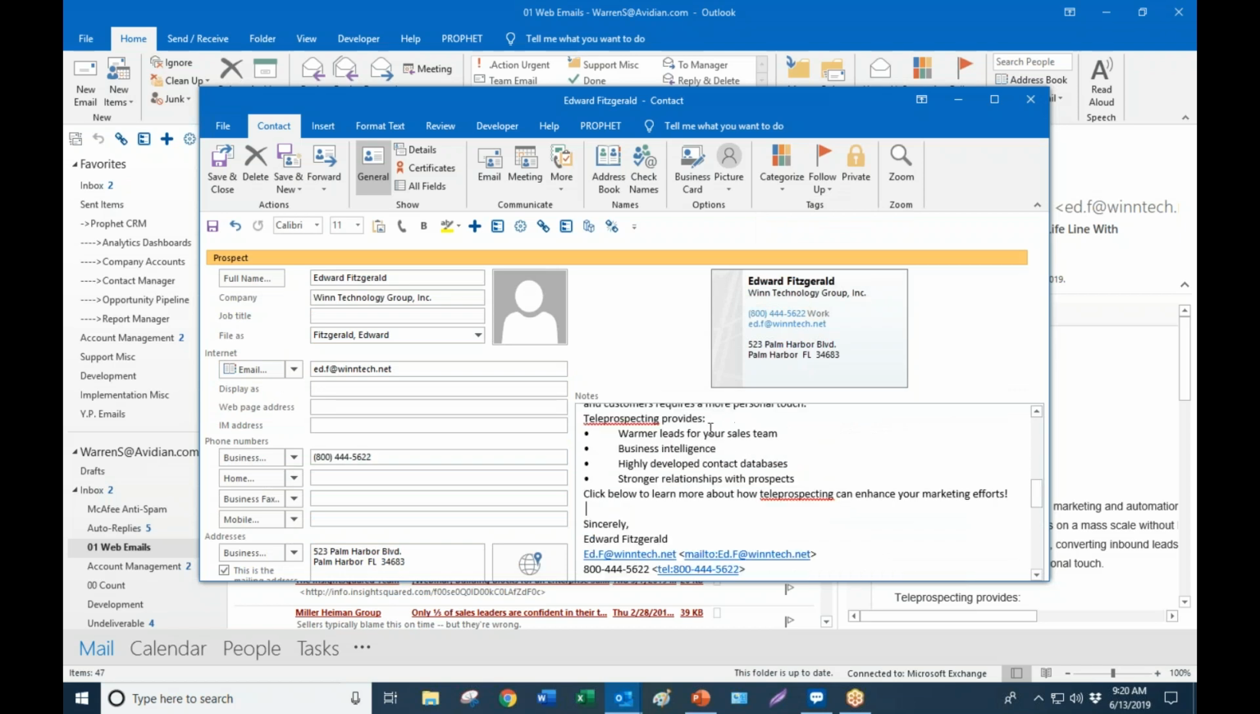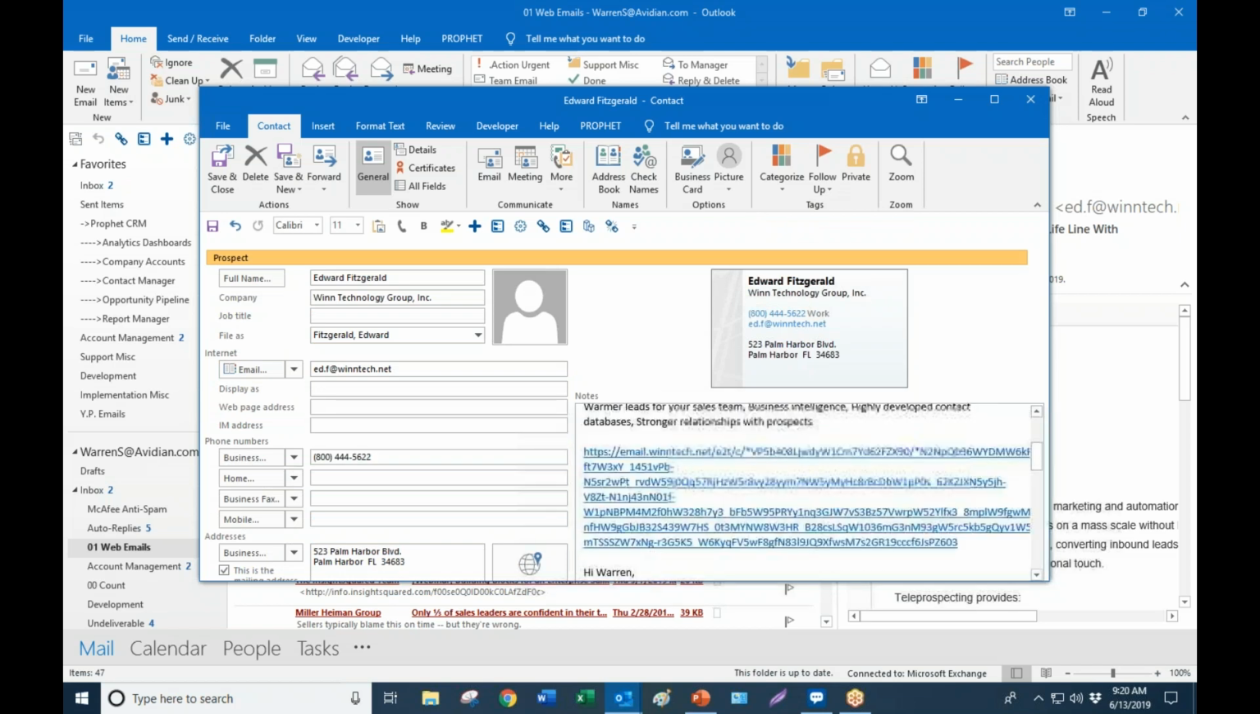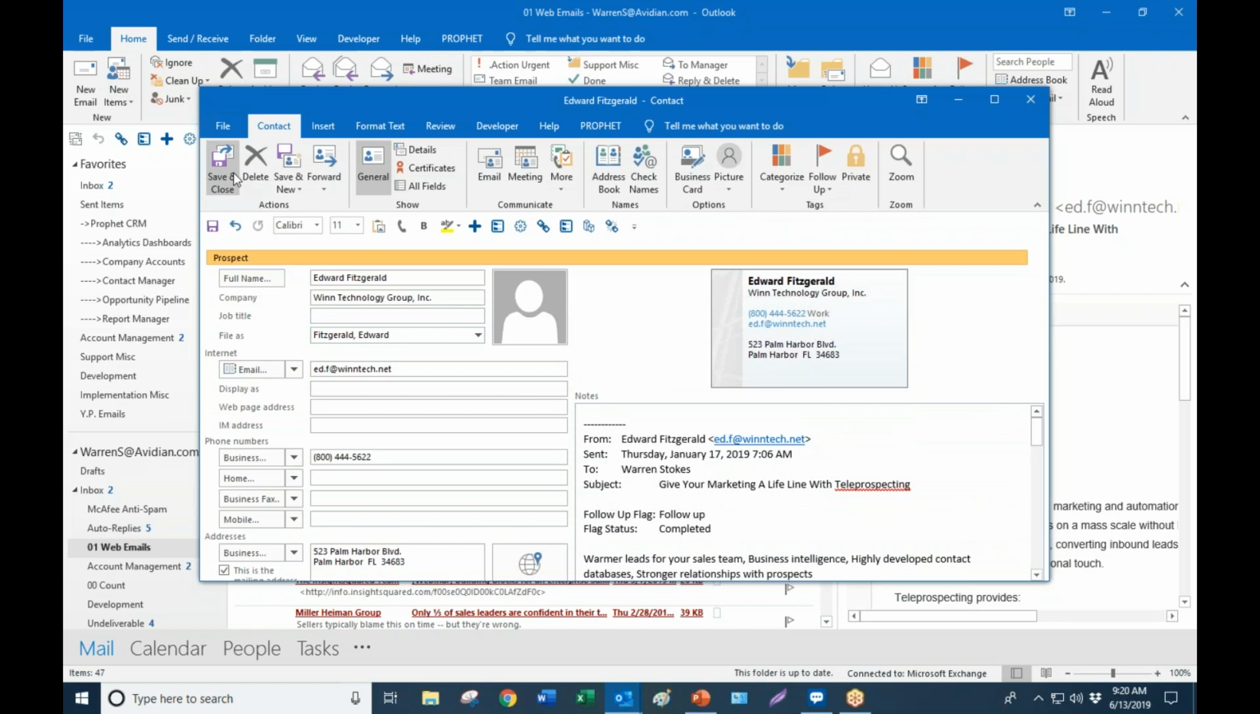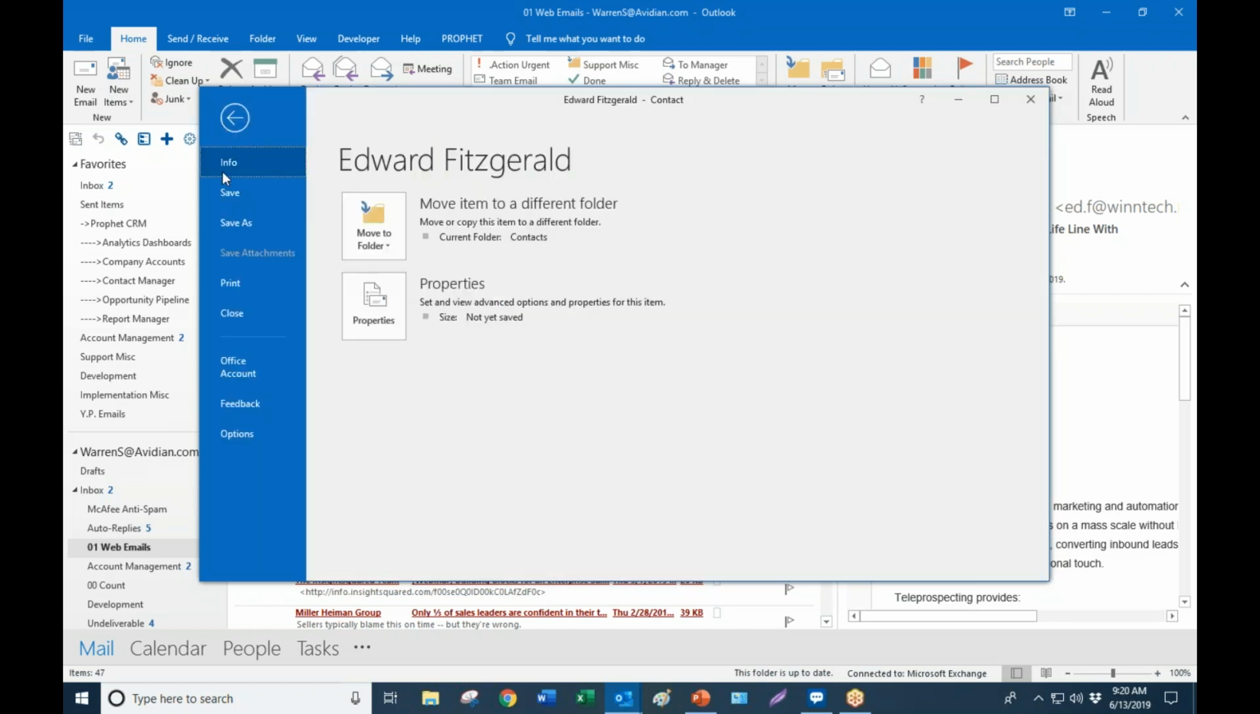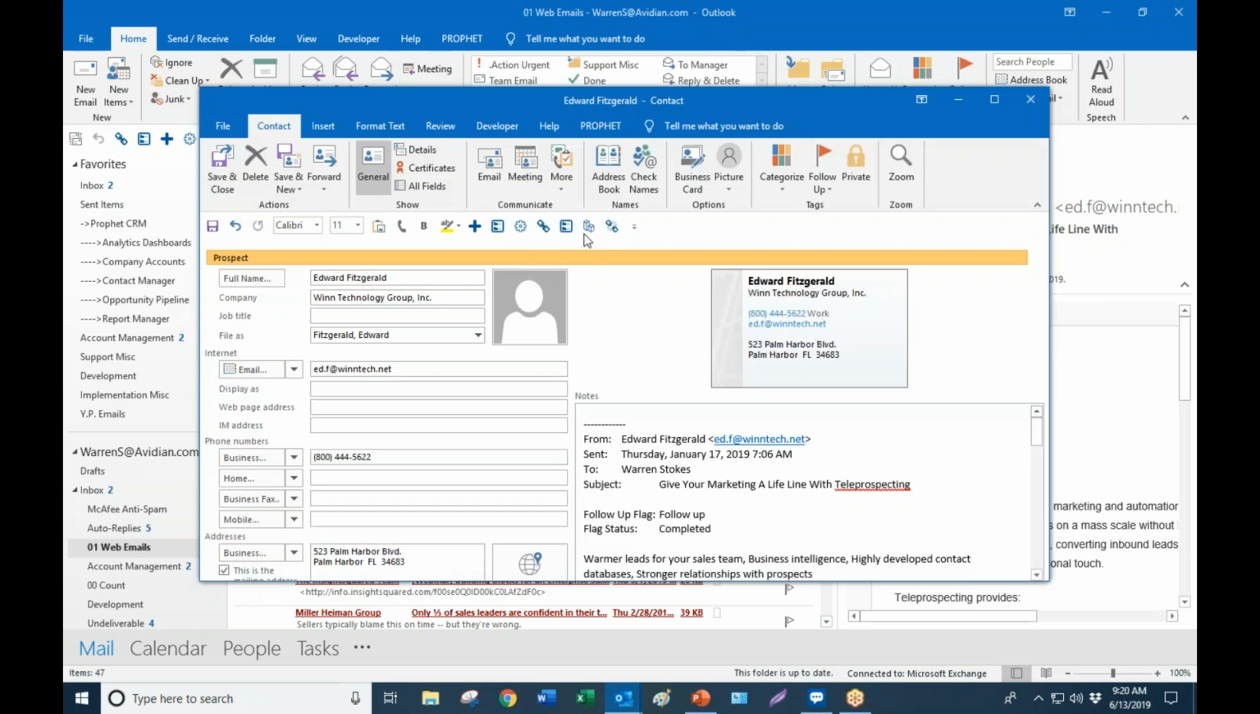If anyone has any questions about categories, feel free to ask. We can drill into it deeper. But basically, all I'm doing is creating a new contact. Now, notice that the company record has automatically been created. And if I click this company button here, you'll see that it brings up the company record for that contact. In this case, it's called Win Technology Group.